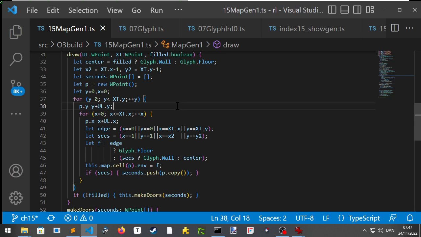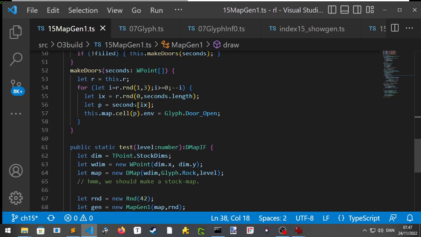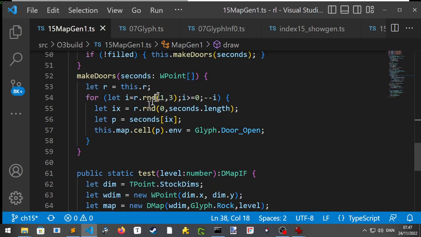For this we'll need the make doors method here, which says if it's not a filled room, then we will try to make doors on the second points. And we'll also need this test caller.